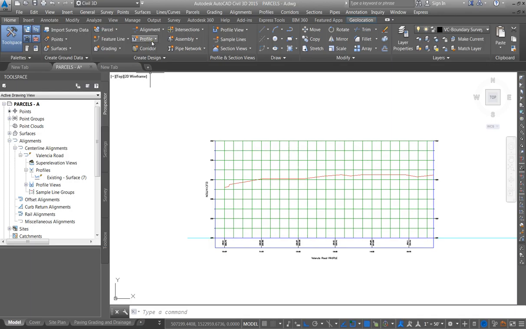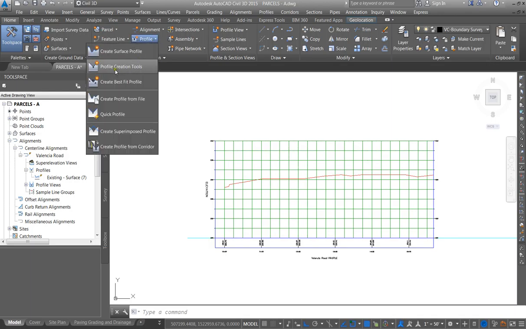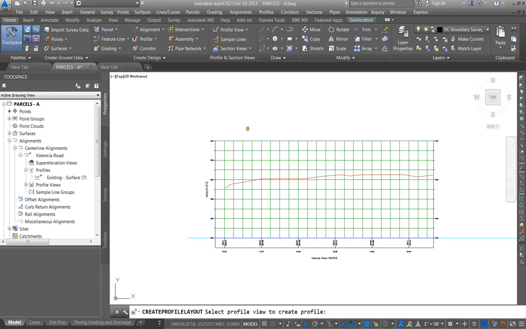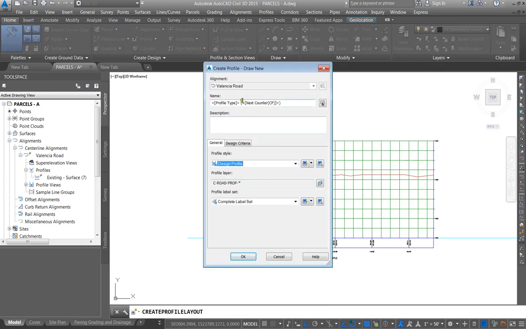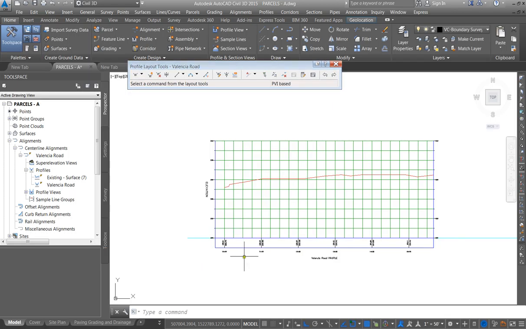So I'm going to come up here, click on Profile, and go to Profile Creation Tools. Click here, and it asks me to select the profile I want to create it in. I'm going to select this one, change the name, and call it Valencia Road. Usually I name the profile the same as the alignment name, so it's easier to connect the two if I have more than one profile or alignment. I'm going to leave it as a style of design profile and a complete label set, and click OK.